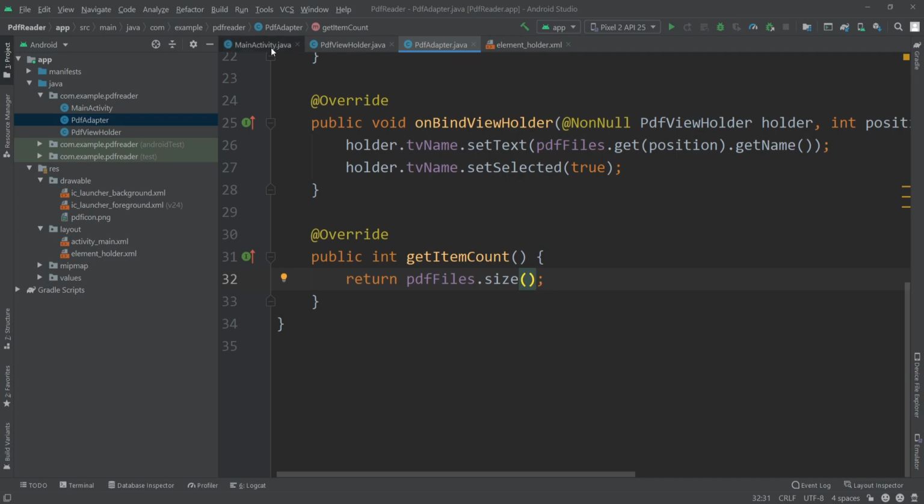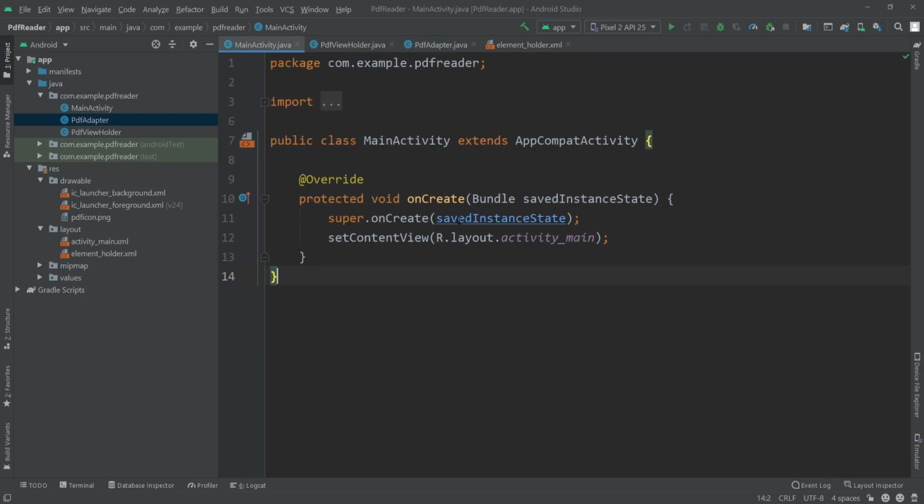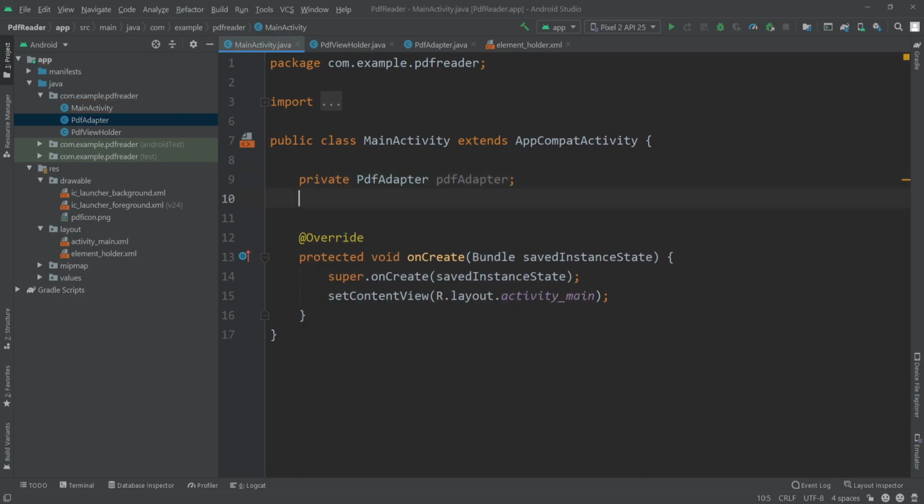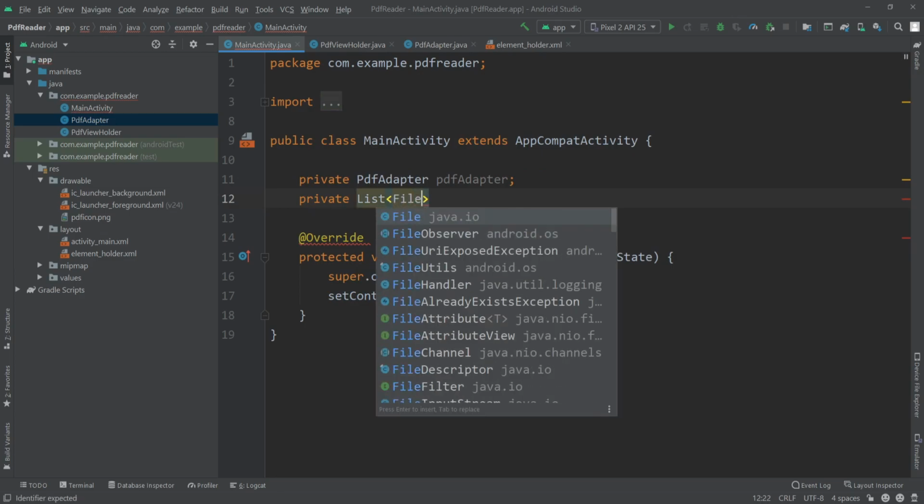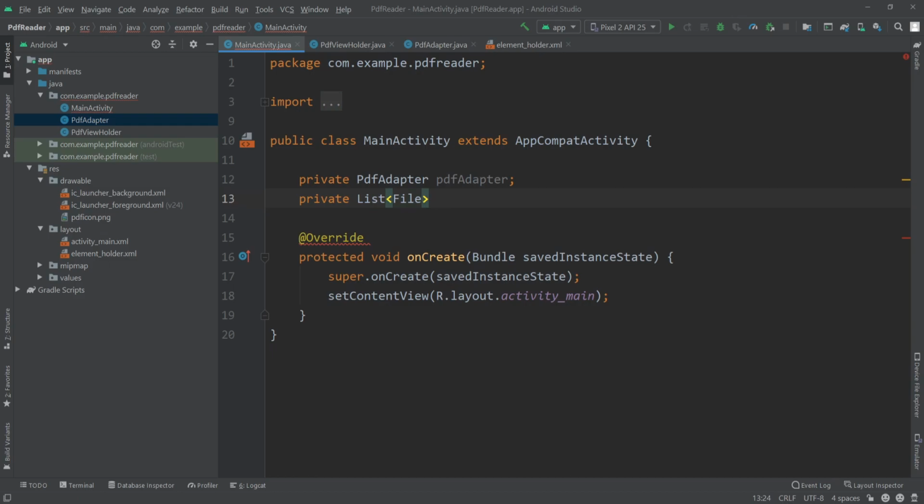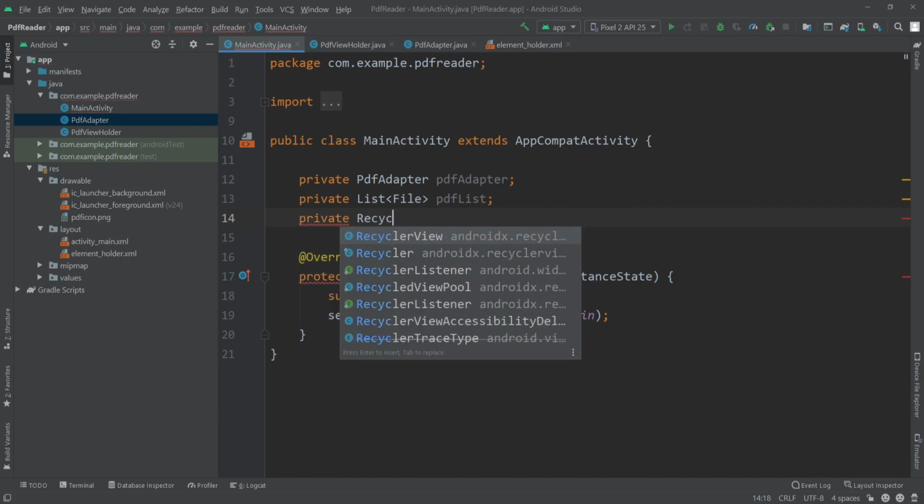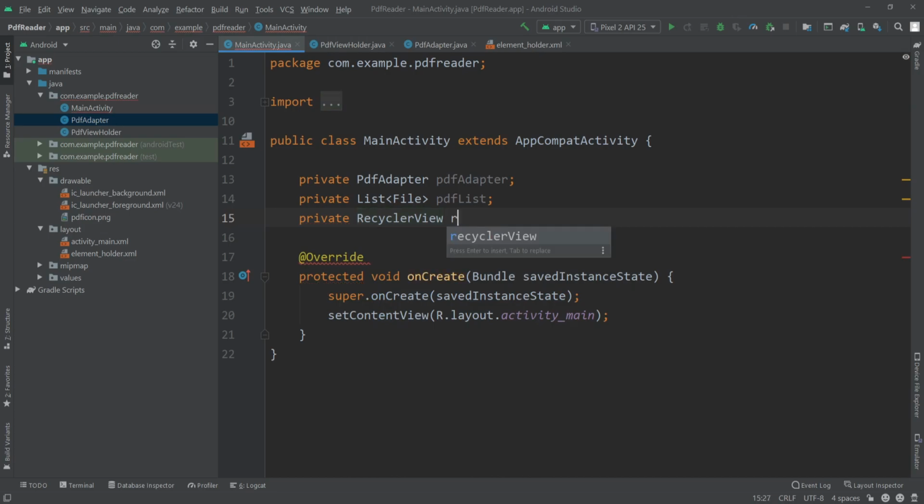Now let's go to our MainActivity.java. Now inside here I'll define our PDF adapter. Let's give this a name PDF adapter, and then we'll also need a list. So I'll pass list of file. I'll call it PDF list, and finally we need our RecyclerView. I'll call it RecyclerView.